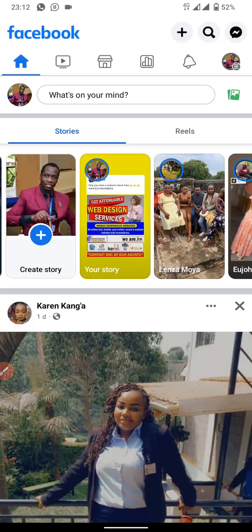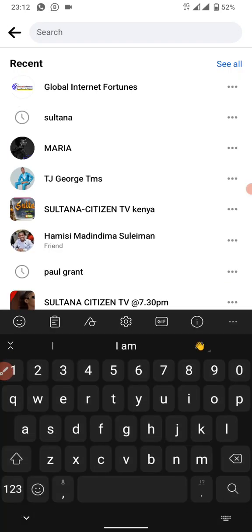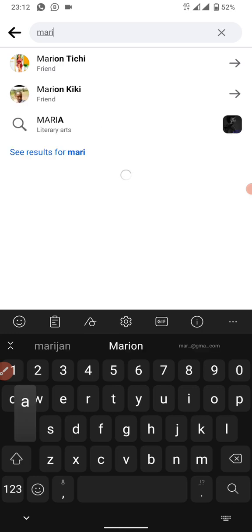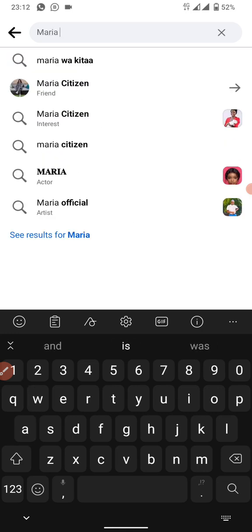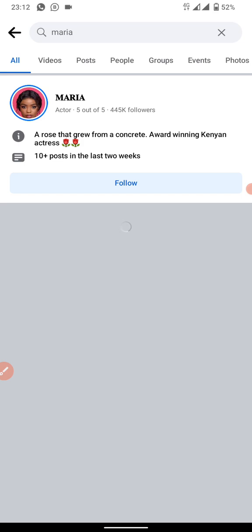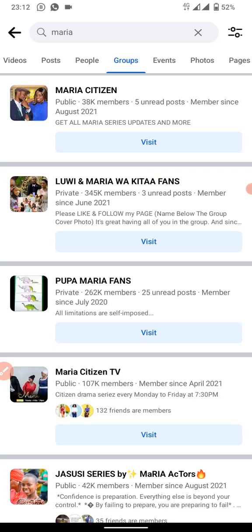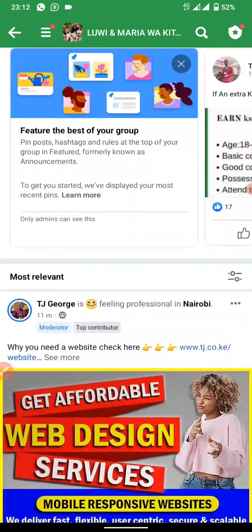So let me join another group. I can search for another show. There's a show called Maria. So I can search like this, and then I go to the section of groups. When I go to the section of groups, you can see those are the groups. I've joined a few. So for example, I click on visit on this one here. I can easily click on visit.